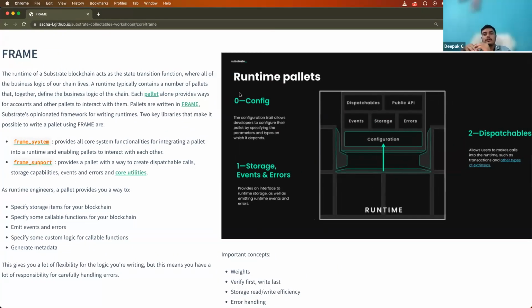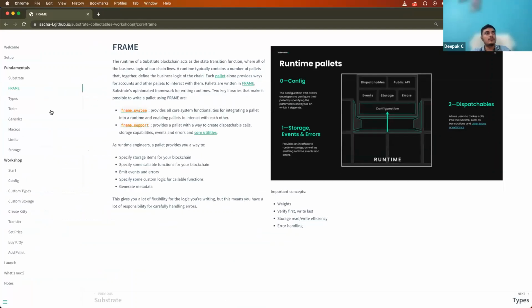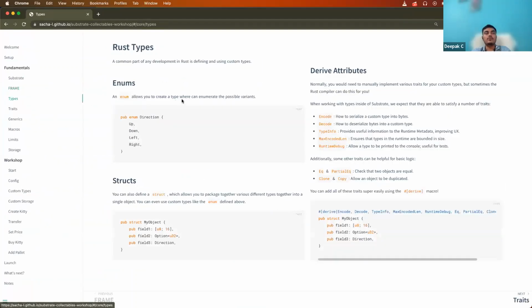Okay. It also allows storage, events, and errors, right? And then dispatchable. Dispatchables, we have seen the functions, right? Functions such as transactions and other types of extrinsics. Okay. Now, the Rust types.